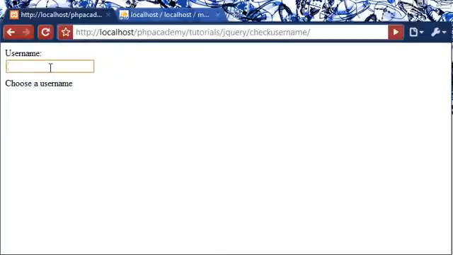Now say if I wanted to type a 3-character username, that's PHP. You can see it's told me that it's too short. Now in this example the minimum amount is 3, so you have to have more than 3 characters in your username for it to be accepted.